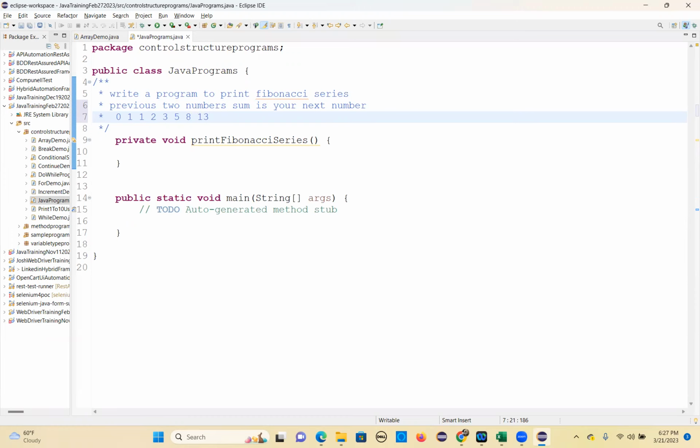5 and 8, 13, right? Sorry. So 13 and 8, 21, 34, like that, and so on. Okay. So this is the one. See, the sum of the previous two numbers is this one. These two numbers' sum is this one. And these two numbers' sum is this one. So how can you bring this?